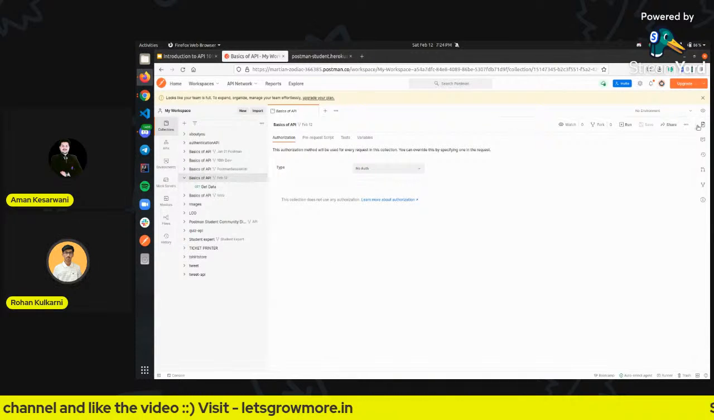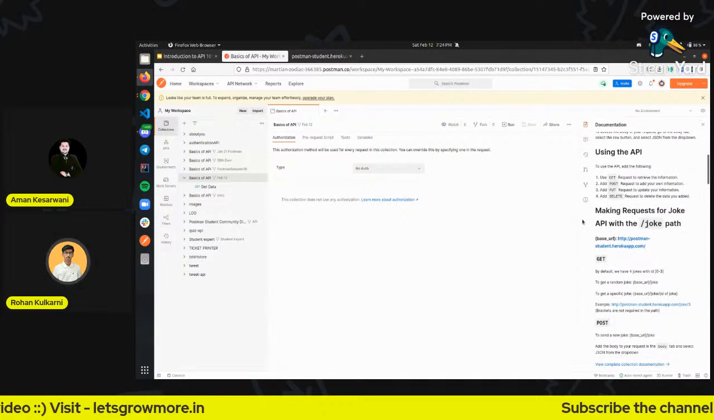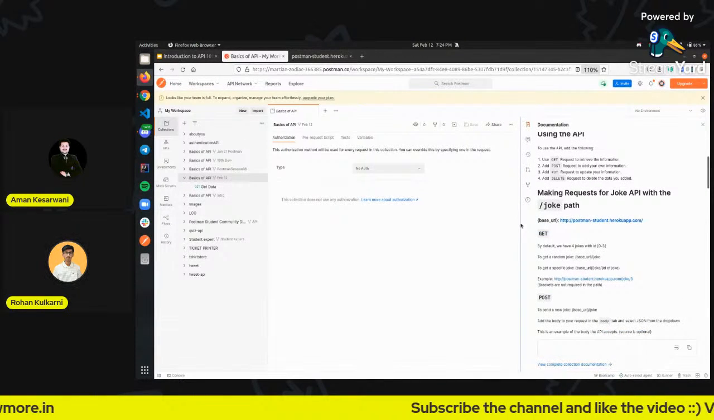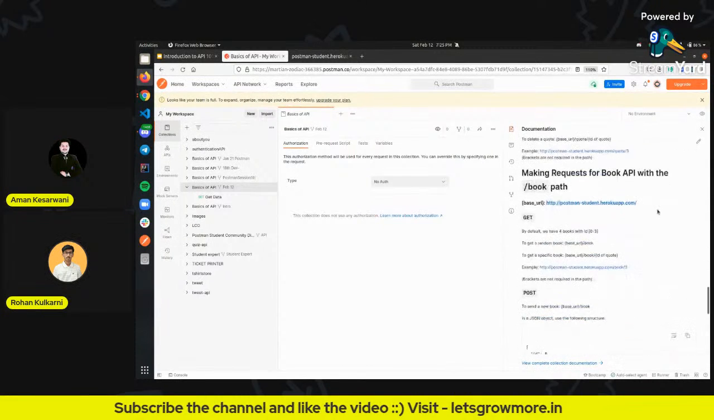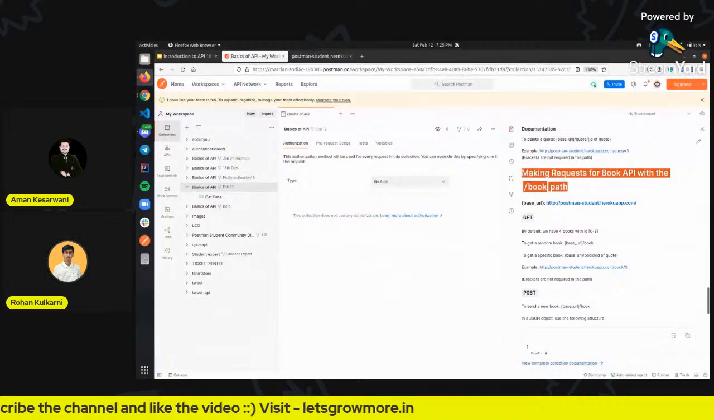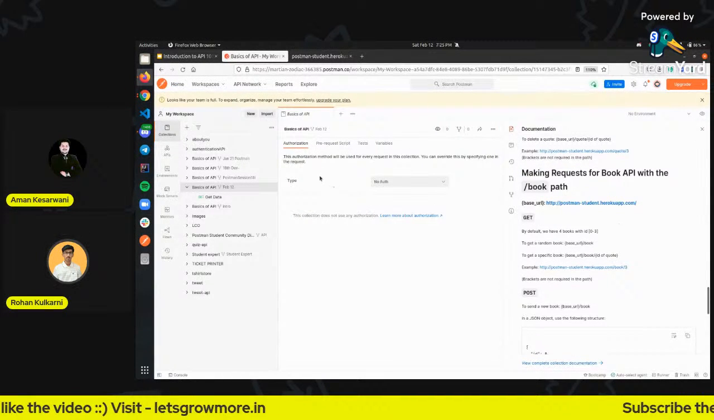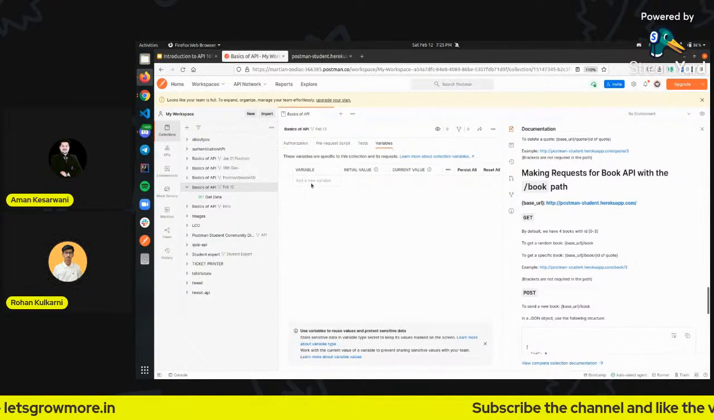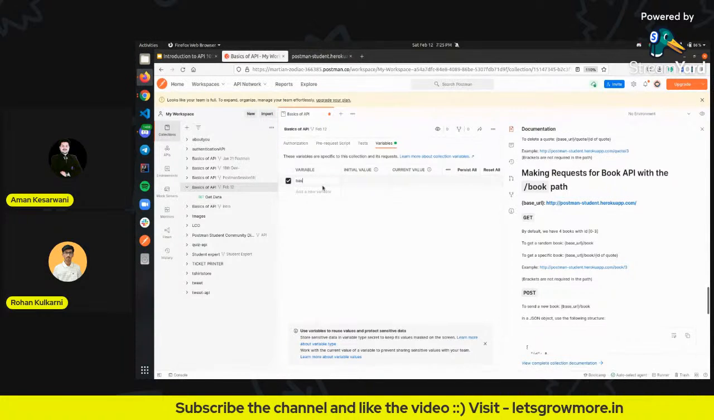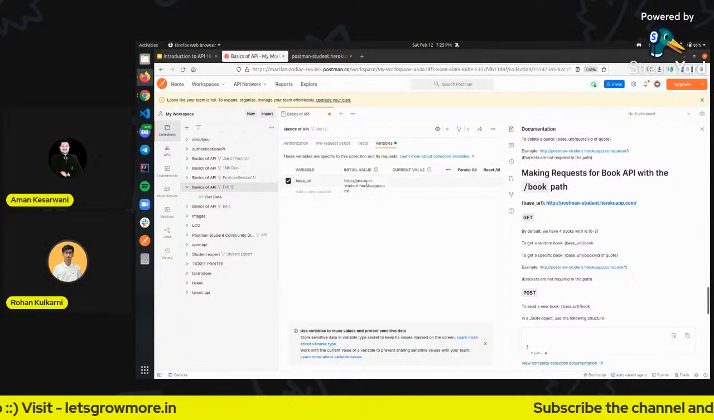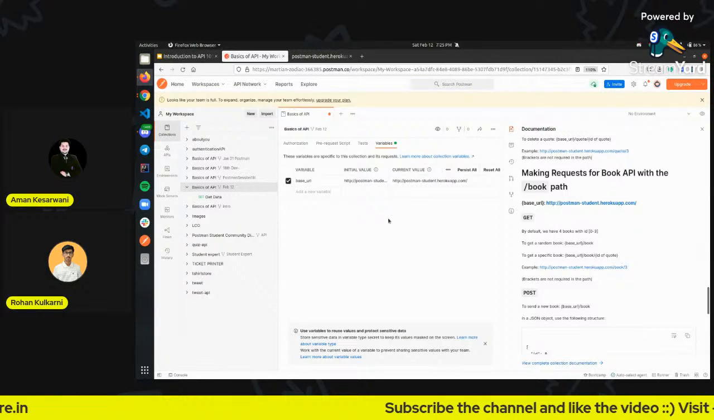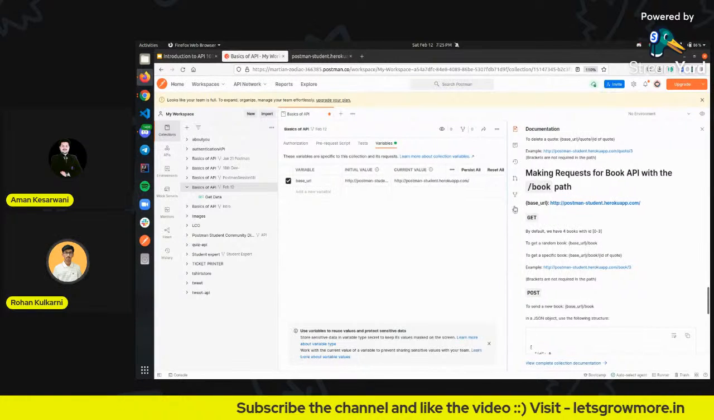Yeah, so as you can see, we can open the documentation from here. We are going to hit the route for the books endpoint. So let's scroll a little bit and open the books endpoint. Yeah, so this is the books endpoint. Now let's create one variable with the name base URL. Yeah, base underscore URL. And we will set the value of this base URL, which is provided by Postman, that is an app which is deployed on Heroku. Okay, we have set the variable.